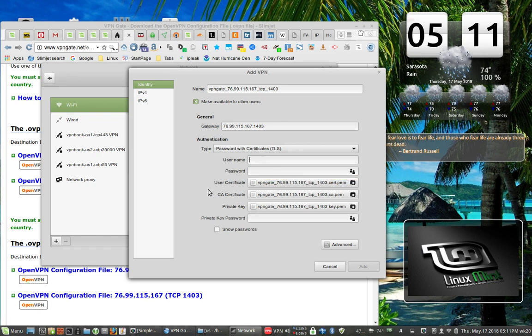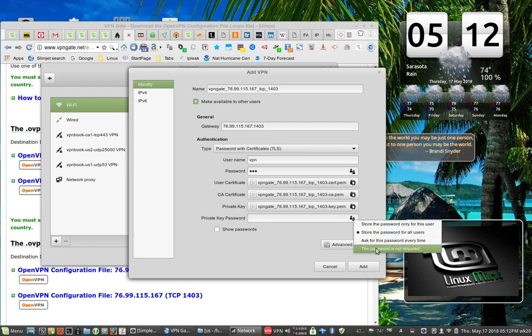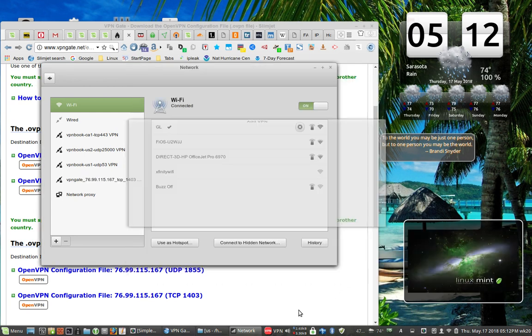Now, VPN Gate always uses the same username and password, and it's VPN. So you type in VPN. There is no private key password, so turn that off. Select the private key password is not required. Okay, and click add. Now I have a VPN Gate server.